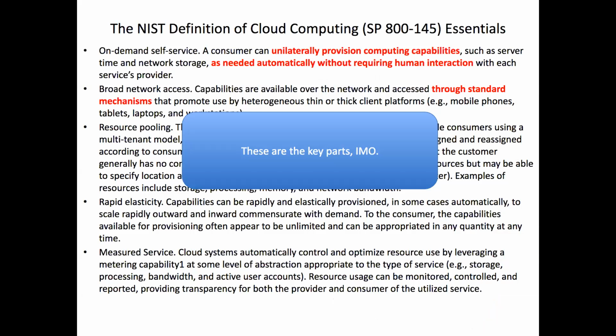And I think, in my mind, these are the key parts of that misdefinition, right? The consumer can unilaterally provision computing capabilities, right? They can do it on their own. They don't have to ask anybody, right? As needed, automatically, without requiring human interaction. Do it on their own and through standard mechanisms.